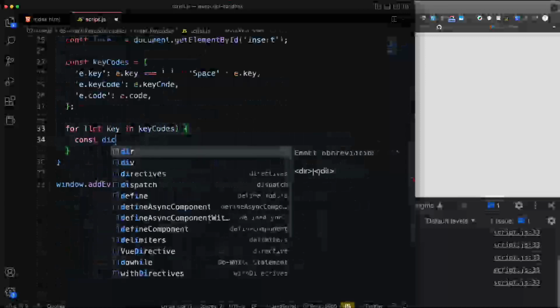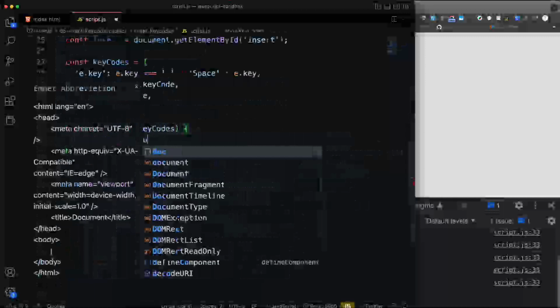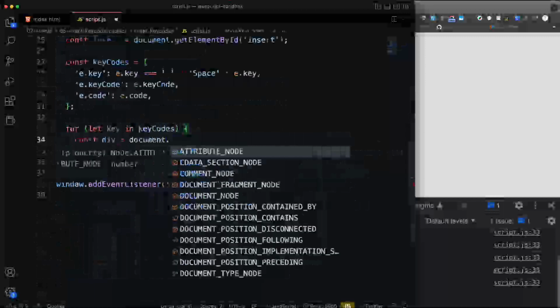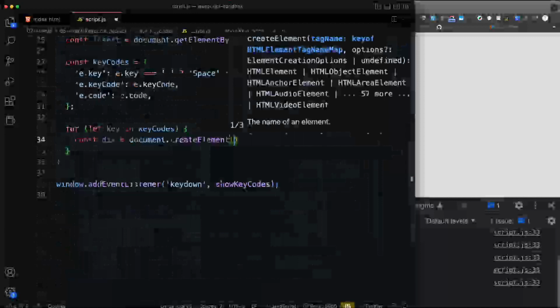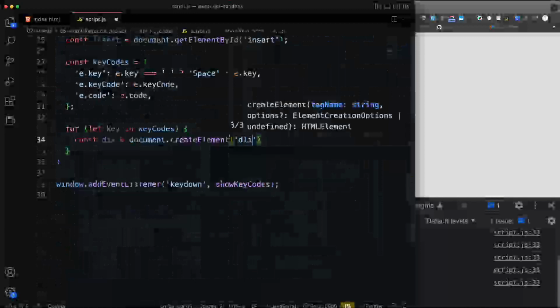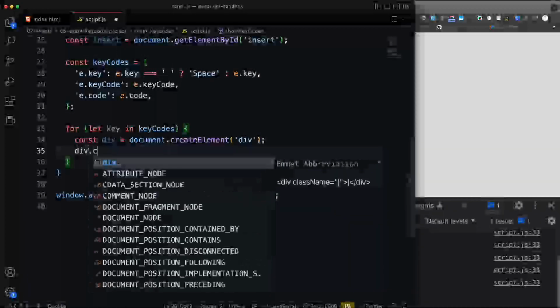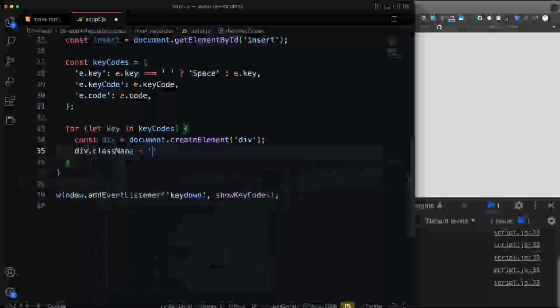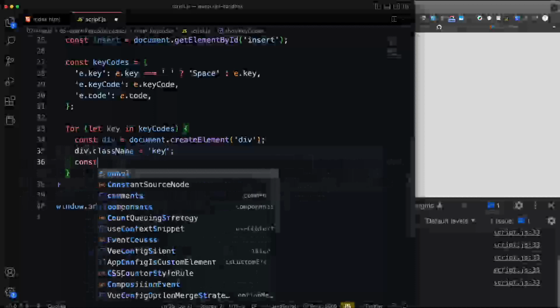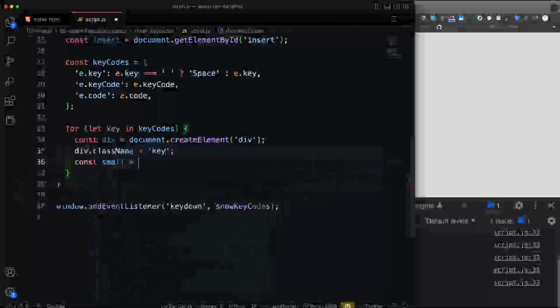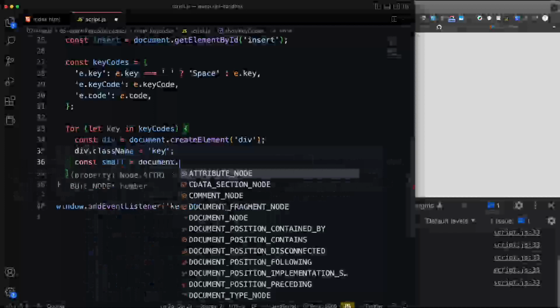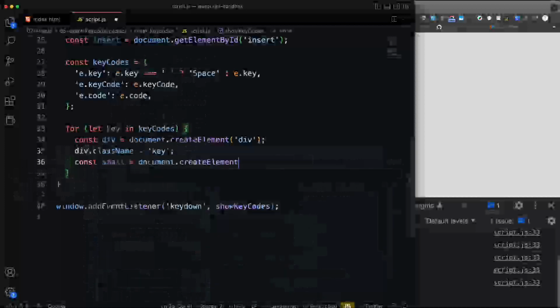So let's say const div, and we'll set that to document.createElement, we want to create a div element. Okay, and then let's add the key class to that. So we'll say div.className, and we'll set that to key. Right, now we also want a small element, so I'm going to create that as well. Say small equals document.createElement, and that's going to be a small tag.